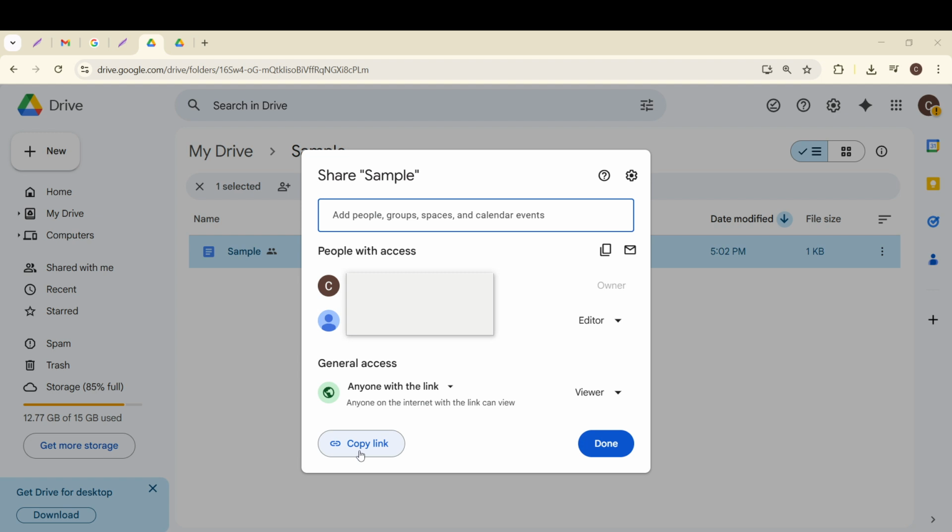An important note as you send this link: it's crucial to update the general access settings. Decide if anyone with the link should have viewer, commenter, or editor access. This is especially useful if you're sharing with people who you haven't added directly via email.